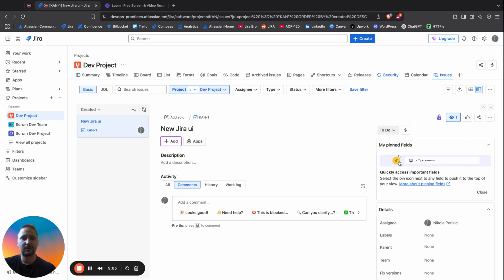Another thing that you can do is first remove some of the things from your navigation. Pages, if I don't need pages, I'm not going to need them. If I'm not using the code, I can remove it. If I'm not using the goals, I can remove it. If I'm not using this, I can remove it as well. If I want my board to be shown first, I can do that as well.